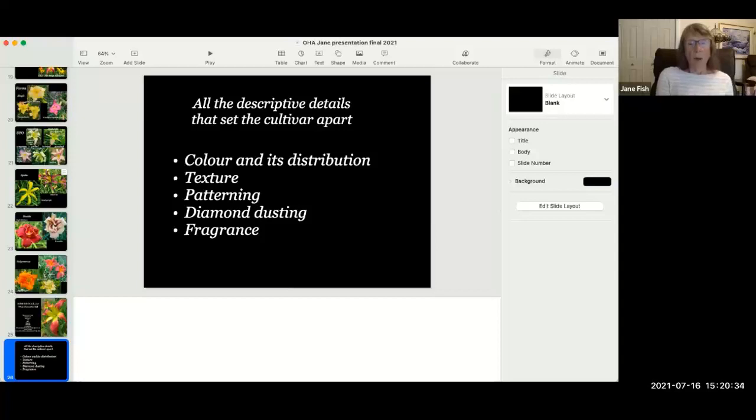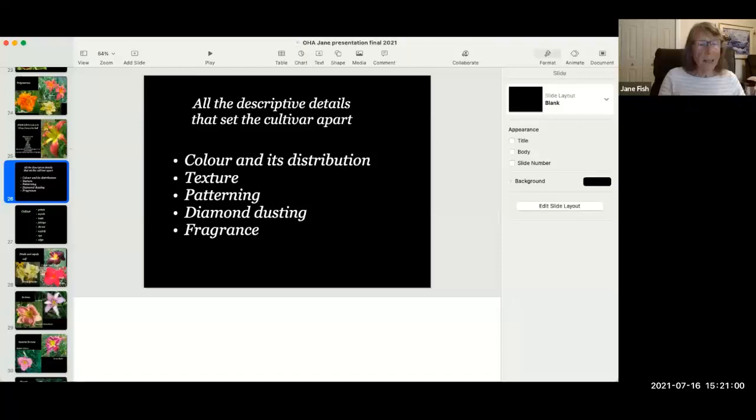So all the descriptive details that set the cultivar apart might turn up in that bit of information that you just saw there. So color and its distribution on the flower, the texture of the bloom, the patterning on the bloom. It might have diamond dusting, which you'll see in certain lights, and fragrance, which we cannot convey today.